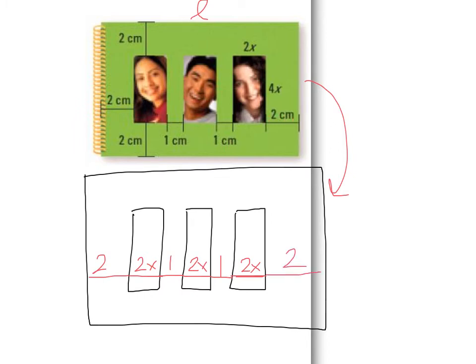So look, what we have here is this complete length, represented by a 2 centimeter, a 2x, a 1, a 2x, a 1, a 2x, and a final 2 centimeters. So how would we figure out this entire line's length, in other words, the entire length of this scrapbook cover? Well, if we broke it up into pieces, all we'd have to do is add all of these little tiny lengths together. In other words, we just need to add all of these numbers together and we will have the total length. Alright, so let's do that.